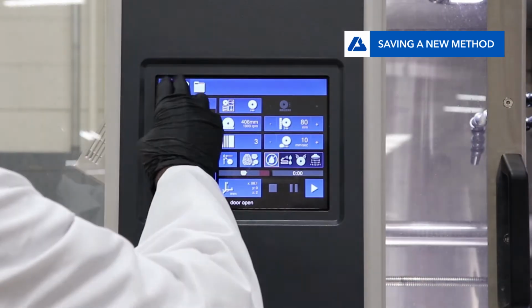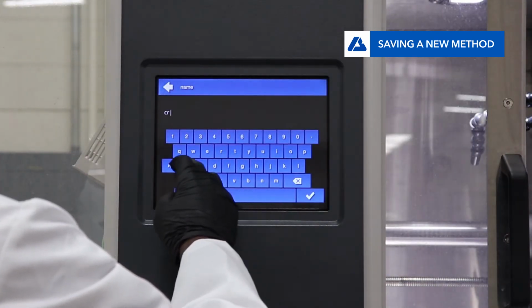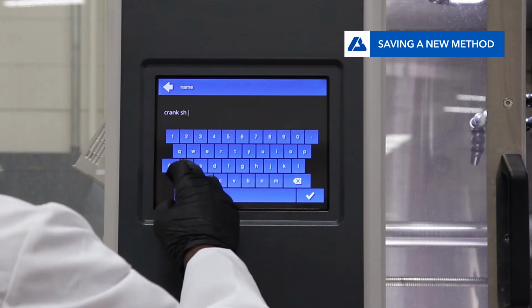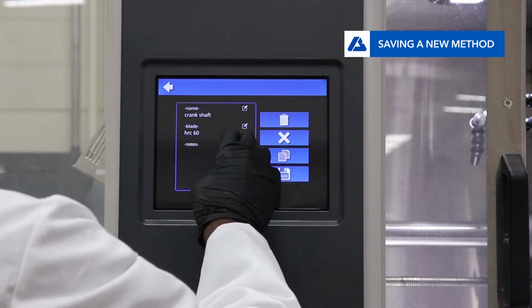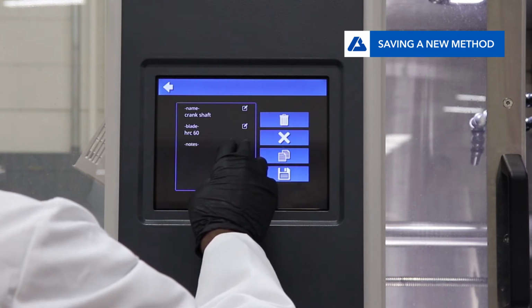This will bring the user to the save screen where the user can input the method name, blade used, and any additional notes that the user would like to have on the screen during the cut. Then click the Save button to save the method.